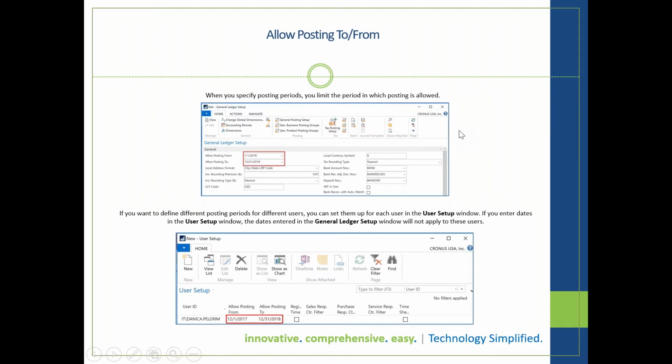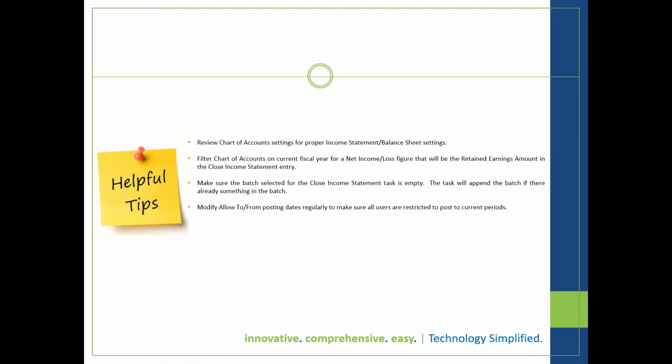So here are a couple of helpful hints just to reiterate: review your chart of accounts, filter by your fiscal year, make sure your closing income statement batch is empty, and then modify your allow posting to from dates.